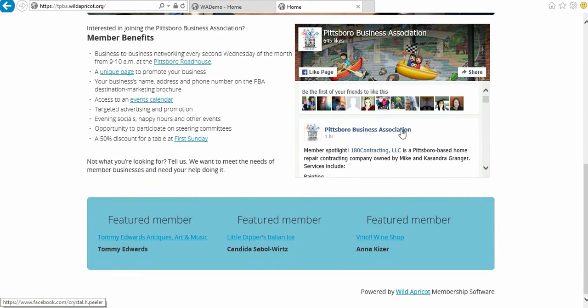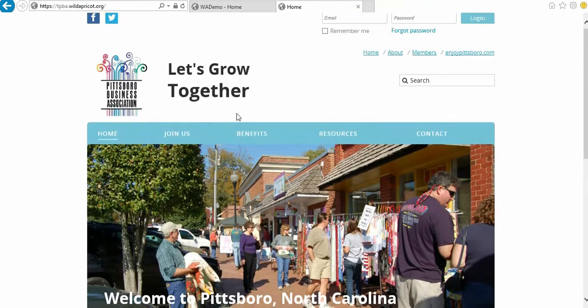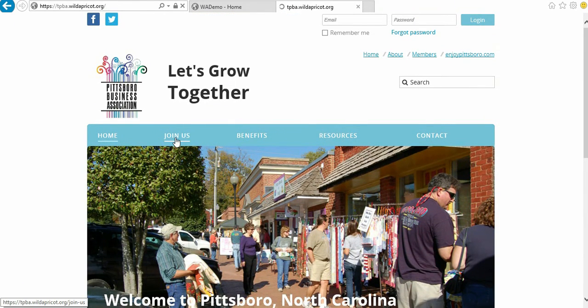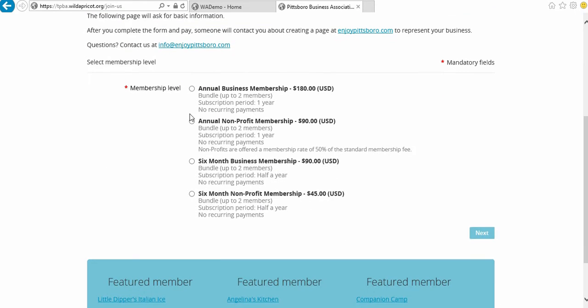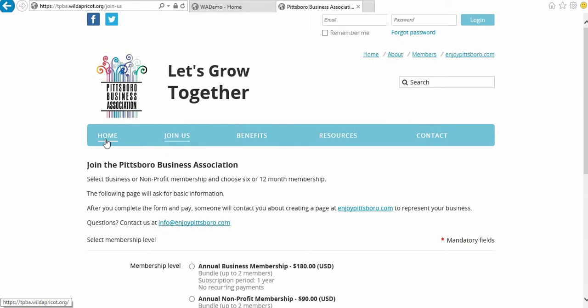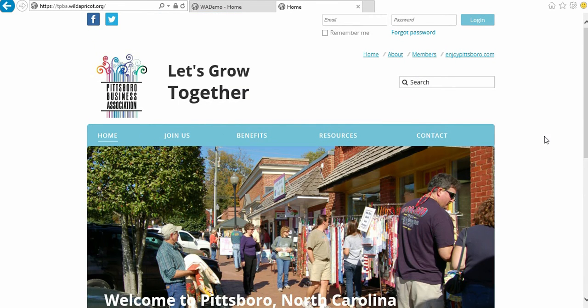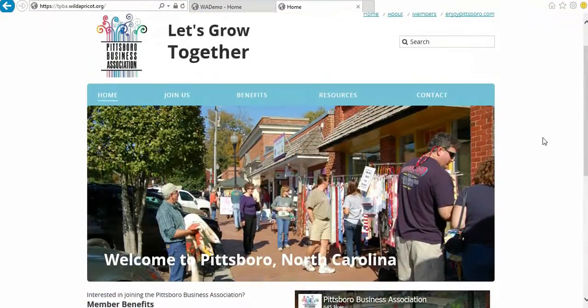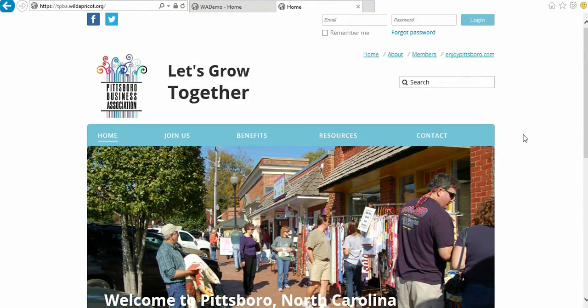If we scroll down a bit, you can see that they've added a Facebook feed here, and they have member benefits displayed right away on their front page. And they have this Join Us page, which shows all the different levels of membership that someone can sign up for. So they've created basically all of this with all of our pre-made templates and our drag and drop gadgets. And I just wanted to show you this because the point is you can build a fully complete website without a ton of effort and get it up and running very quickly.